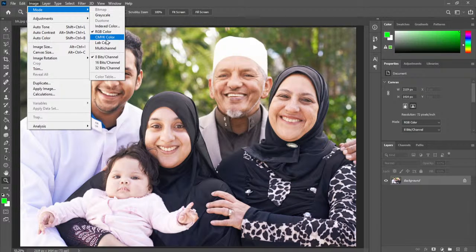If you are using a home printer, RGB or CMYK doesn't matter. But if you're going for a printing press, then definitely CMYK, because a printing press uses 4 color printers. That's why it requires CMYK. Otherwise, it will not print. But in this case, we'll keep it as it is.